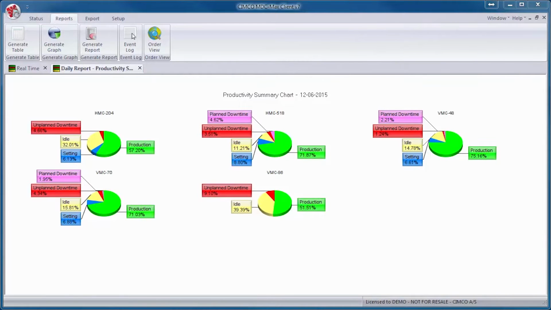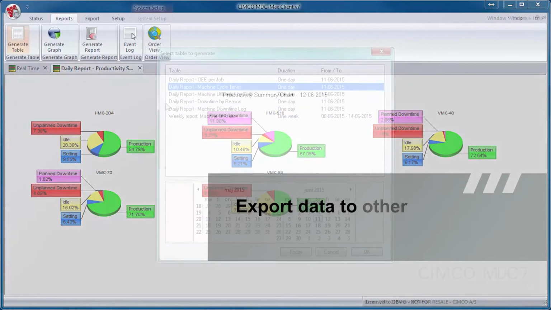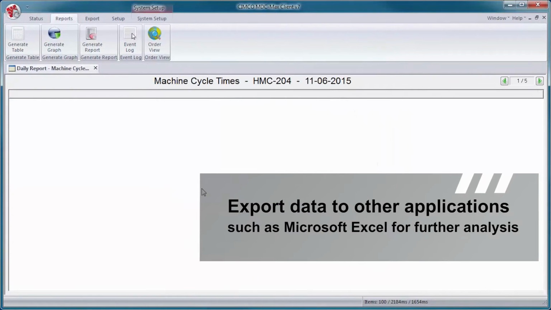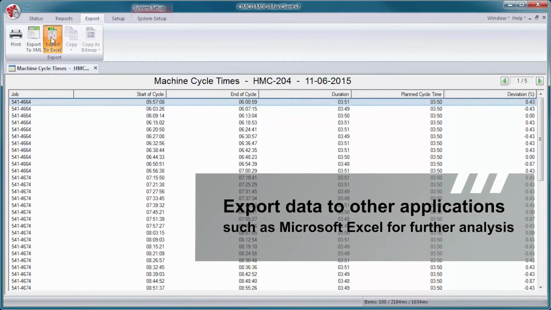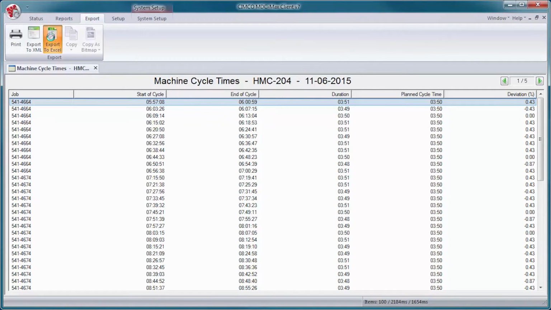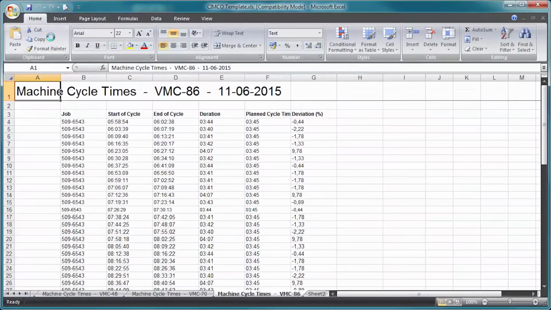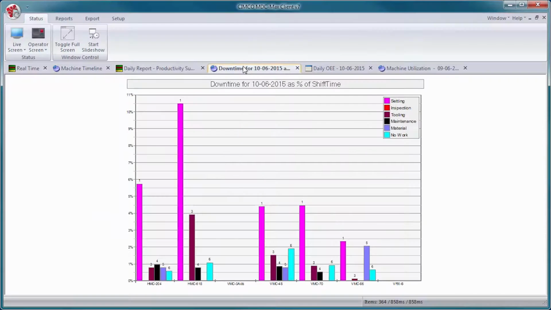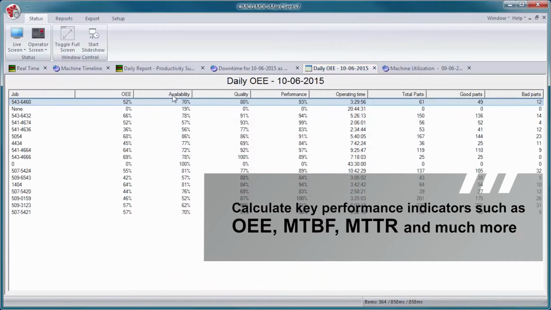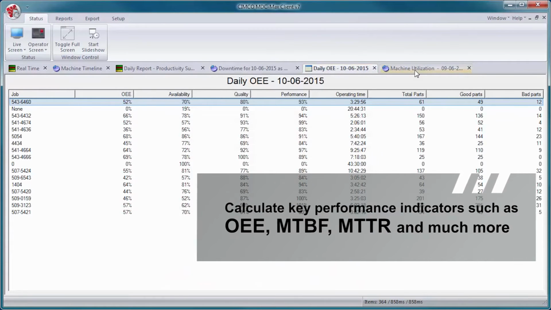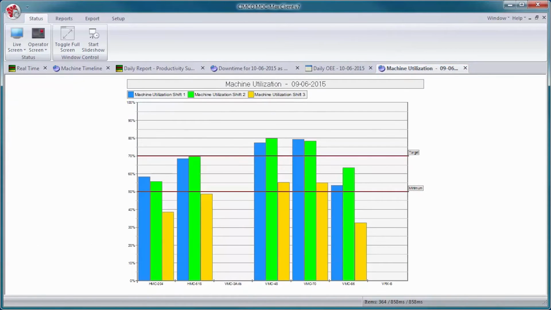With MDC-Max, data can be visualized as both historic and real-time reports, and data can be exported to other applications such as Microsoft Excel for further analysis. Predefined and customized reports can easily be created to visualize data as tables, pie or bar charts, show production targets, work shifts, calculate key performance indicators such as OEE, MTBF, MTTR, and much more.